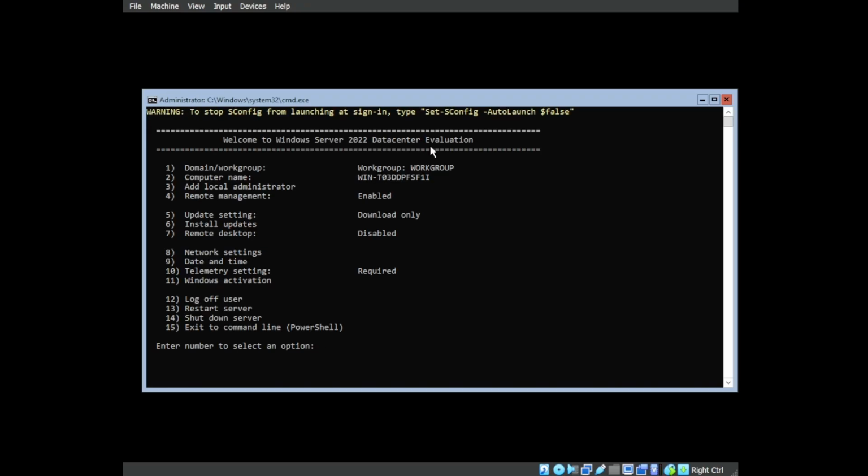So now we have set the password for the local admin account and we have logged on to the server. We do not have any graphical tool available here. We just have the command prompt and a lot of options displayed here. So whatever changes we have to make, we do from the command prompt itself. We'll do some basic configuration tasks.